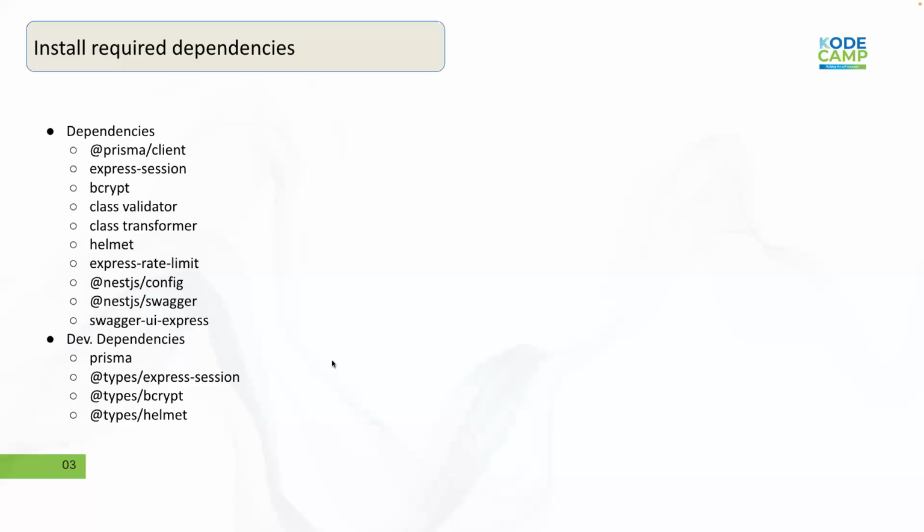So for the remaining dependencies, these are development dependencies because we are building with TypeScript. We need to install types for Express Session, bcrypt, and Helmet so that our application will be developer friendly. We'll be able to get auto completions for all of these packages. And also we install Prisma, which we can use to give commands. So Prisma can handle the rest for us.